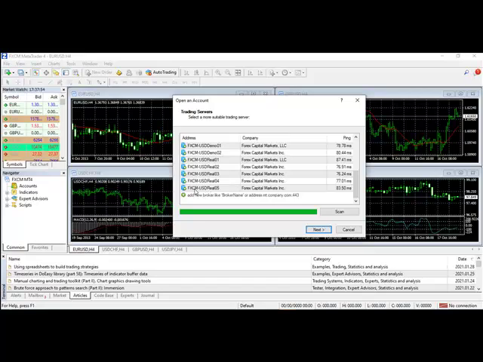So it's saying here, for instance, FXCM, do you want to use FXCM dollar real number 5? Because you've got these different numbers here. Number 5, Forex Capital Markets, which is FXCM again.